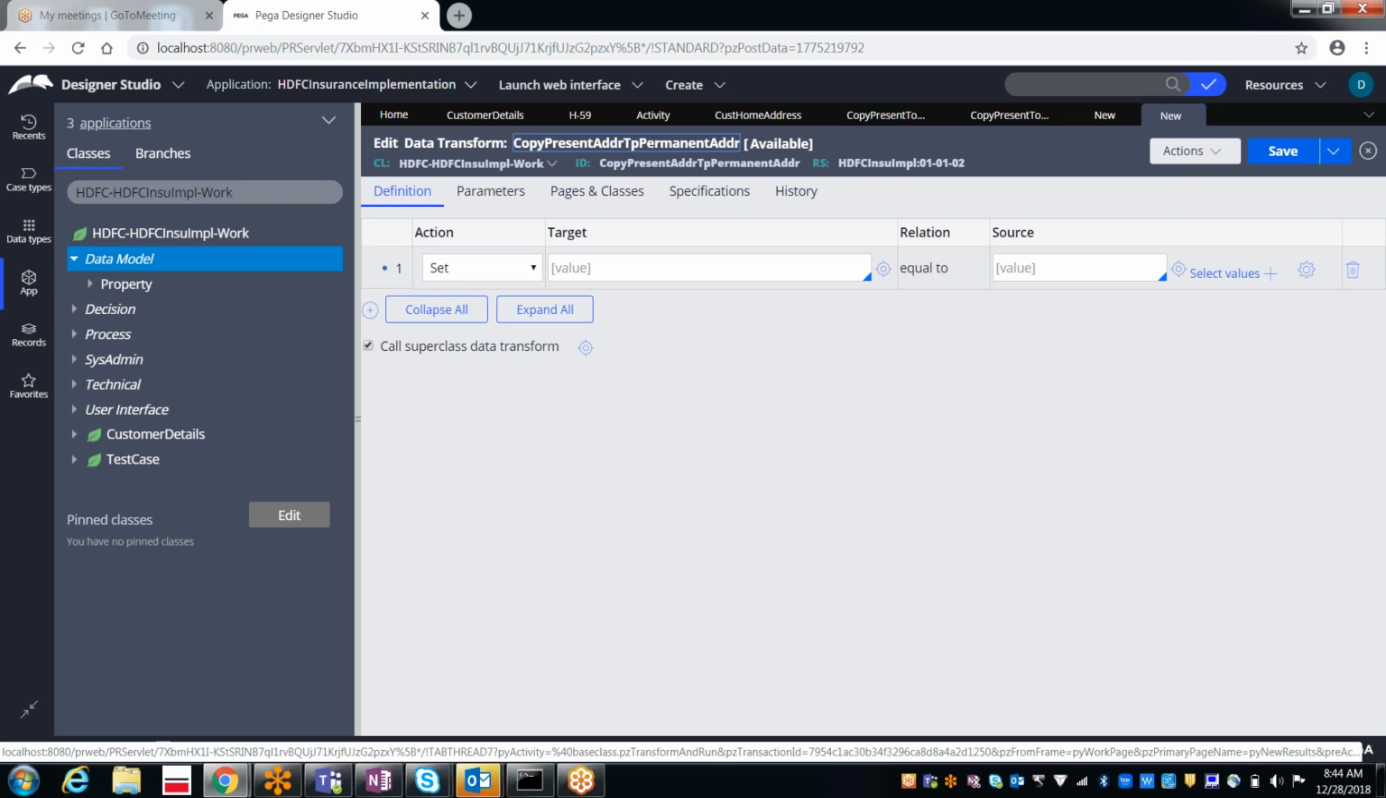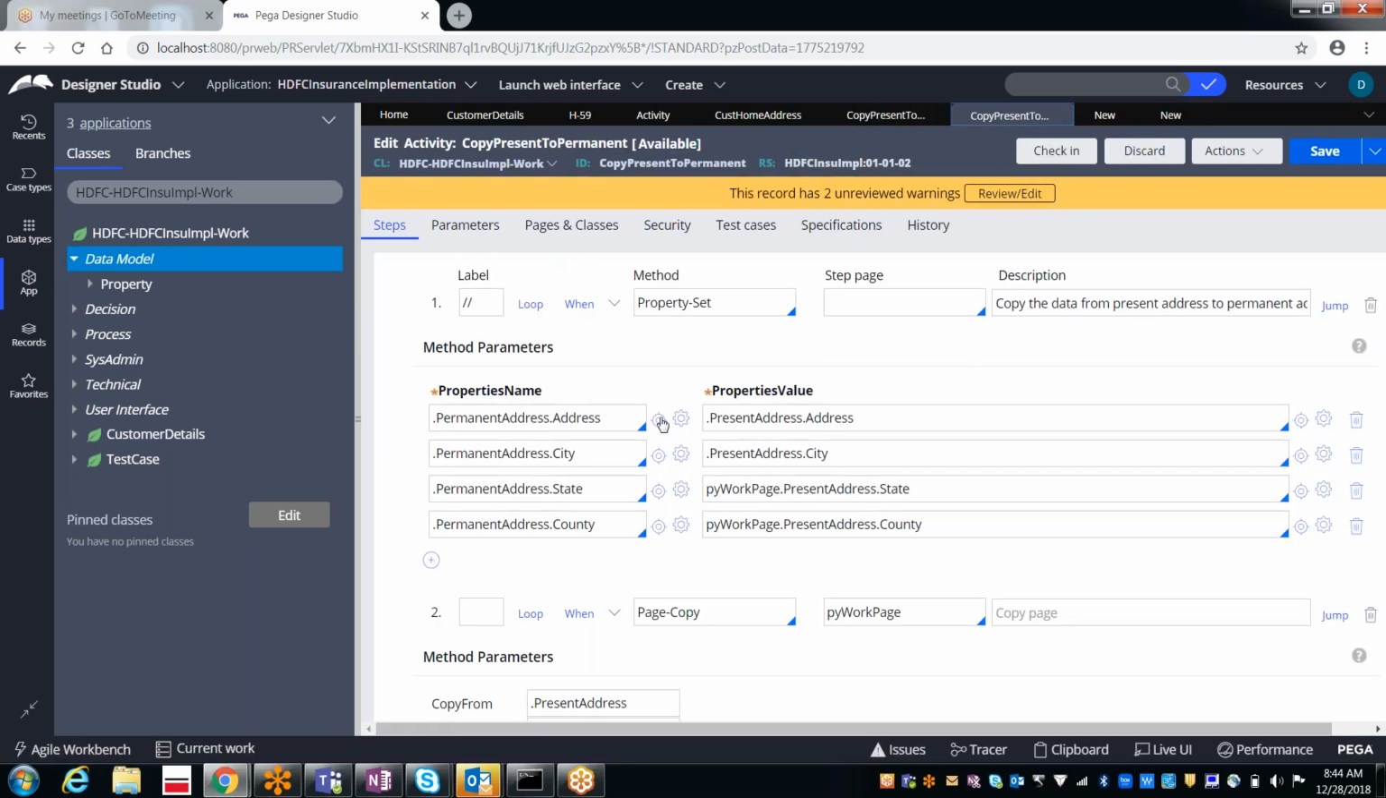Now, under the action set, first we will try whether to go with the set method, or copy the complete page as we did in the activity. Shall we try property by property through the property set, or through page copy? Okay, let's go ahead with the same thing first, with property set.